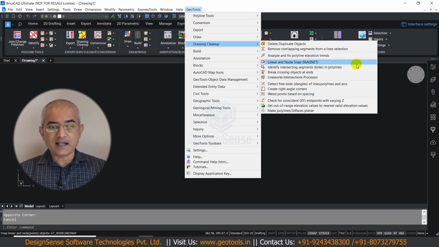The node line snap tool, which we affectionately call the magnet command, is also a topology building and cleanup tool that is used to fix undershoot and overshoot or dangle errors, which are common in digitized map data.